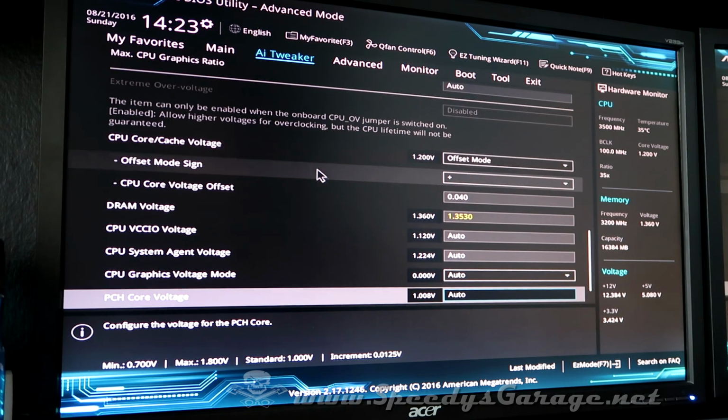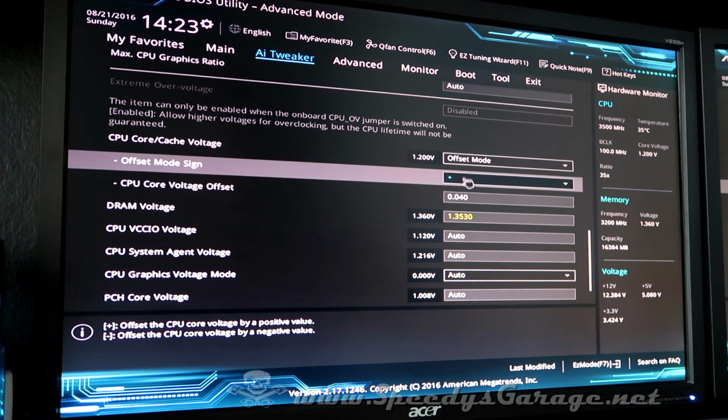And then here's the core voltage. So by default, it's 1.200. I set it to offset mode, which means it's going to add, which is the offset plus sign there. It's either add or subtract. So I'm going to add in my case. And I just typed in 0.040. And so what that means is it will add voltage up to a maximum of 0.040 on top of that.